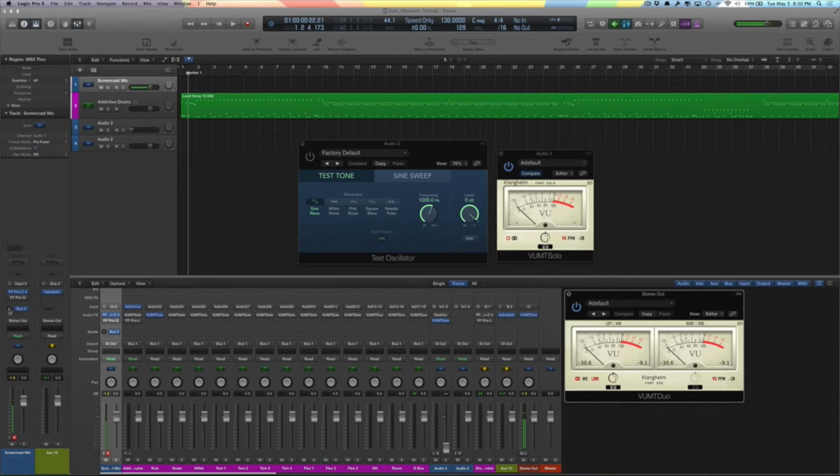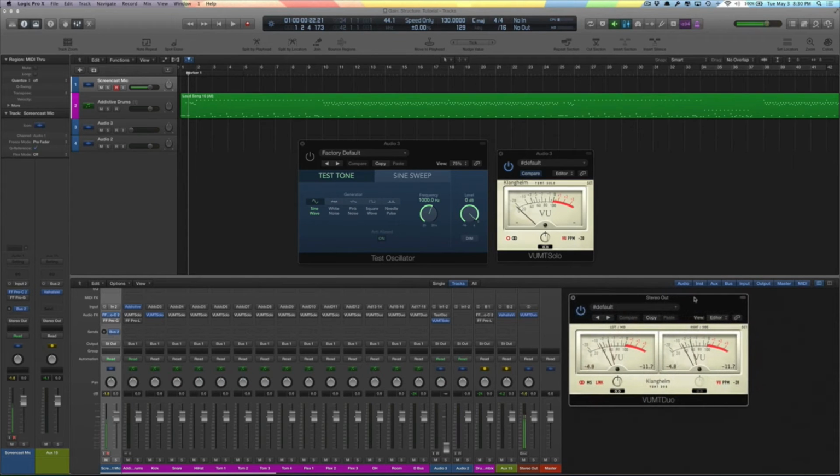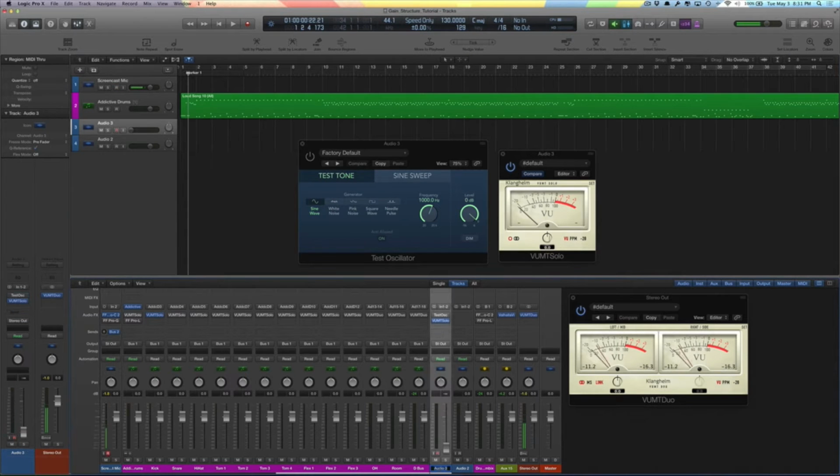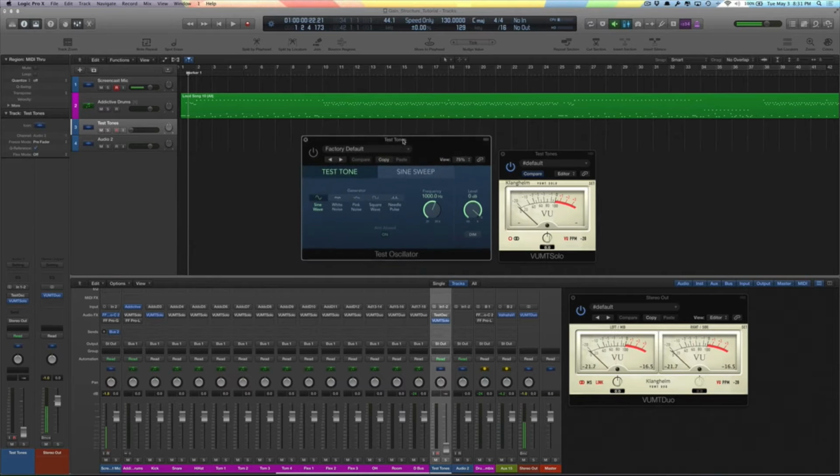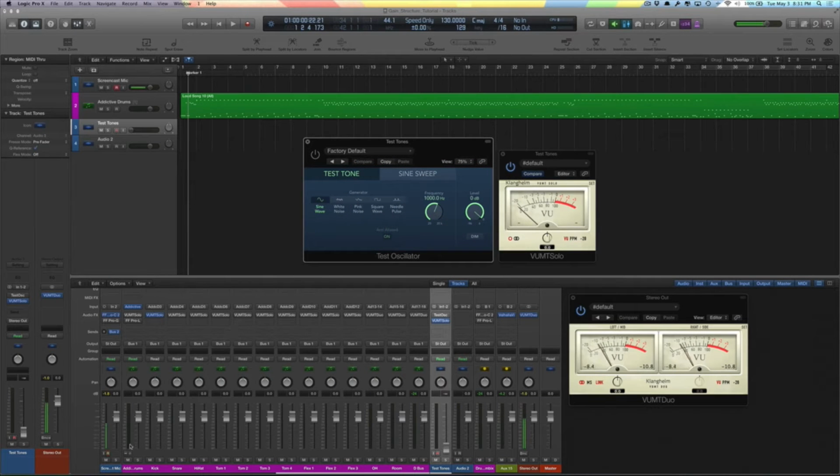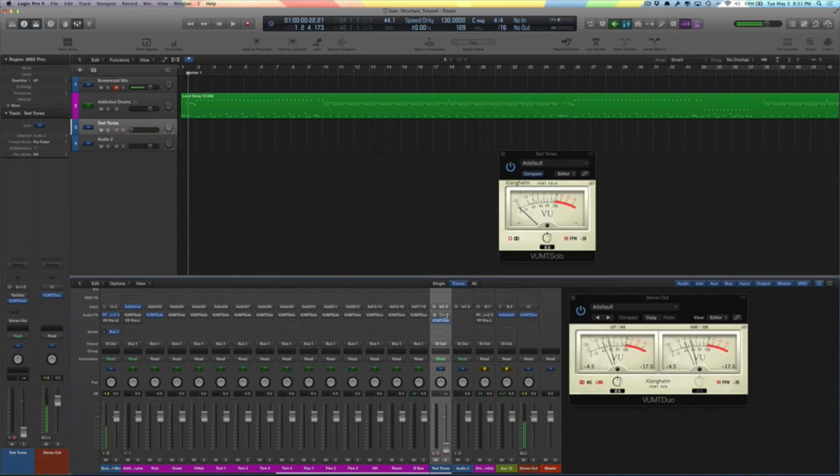Okay, so let's begin. As you can see on my screen, I have a VU meter for the master output. I have a VU meter for my test here, which I should name test tones. And I have my test tone oscillator from Logic Pro that's built in. This is a factory plugin. You can find it by going to Utility, Test Oscillator, Stereo.